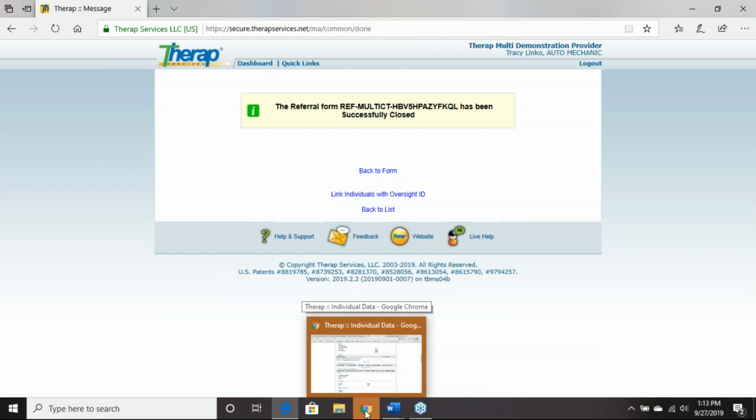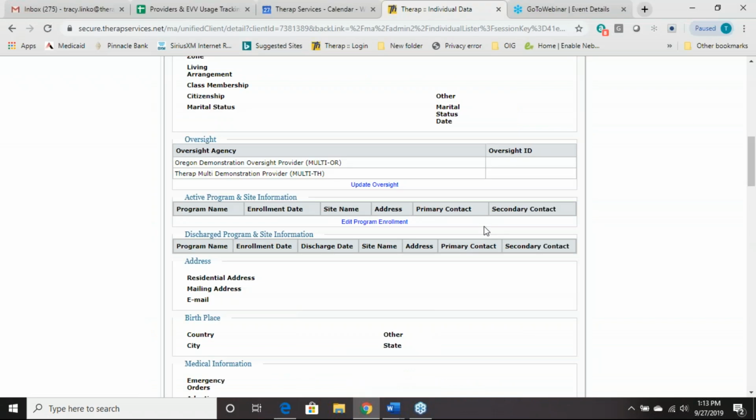Here's what happens on the provider side. So we're back here on our provider side. Here's that Oversight ID that's blank. We've closed this referral. I'm going to do a refresh. When you close it, this ID is now added into their account. This ID is what allows both them and you now to do that individual care only SCOM.